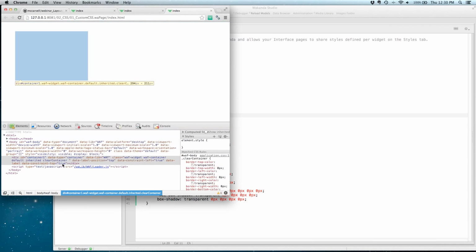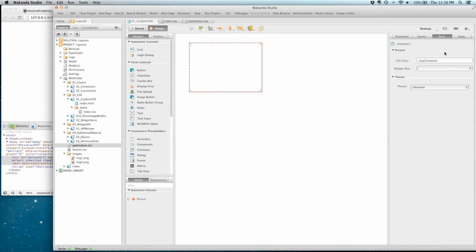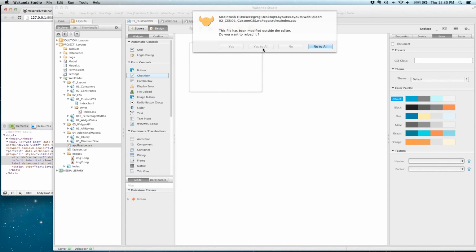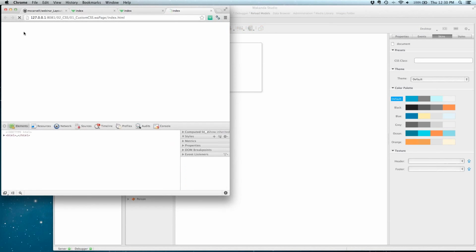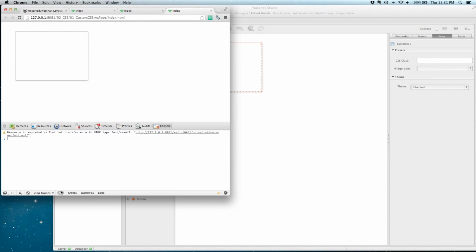Now, let's go back to, I'm going to try something here. We'll select the container. I'm going to take out the CSS class in Wakanda Studio, save it, and we'll go back into the browser, refresh. We'll now see the container. I'm going to go to the console. That container is container1. So we're going to go the Wakanda reference to container1.addClass, and we'll pass in clear-container.